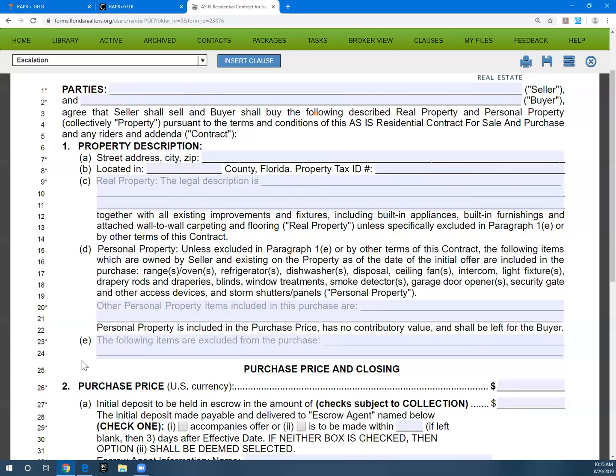Washer, dryer, one more. Microwave, good job. So those are the 3 items. If there's a washer, a dryer, and a microwave inside the home, whether it's attached to the house or not, like the microwaves that go in as a range fan above the range, those are still not necessarily included. So you must include washer, dryer, and microwave into this section.